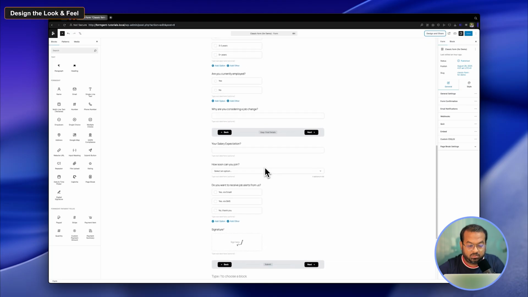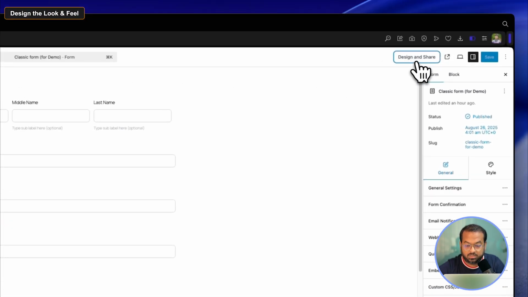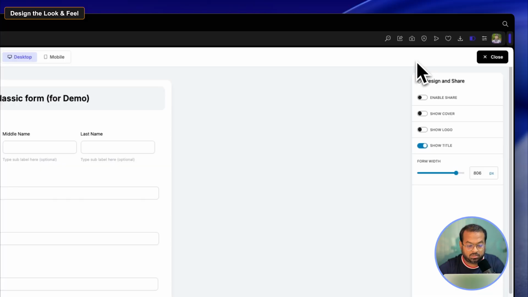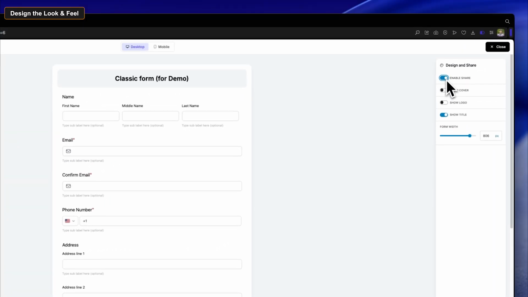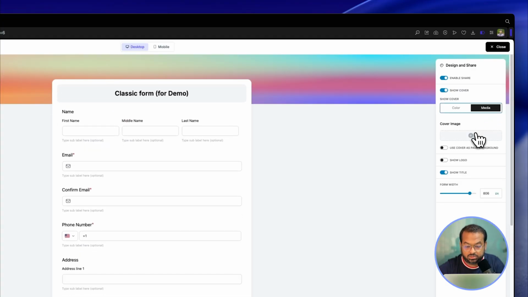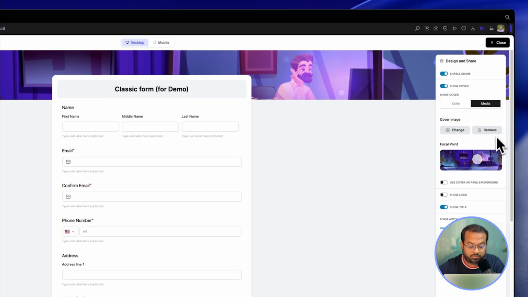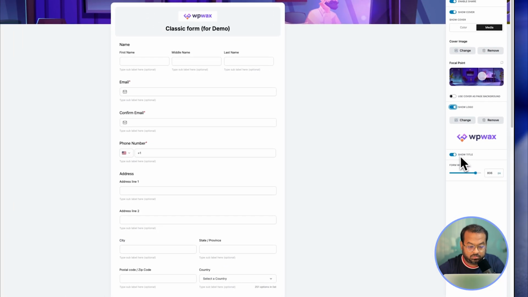Let's customize the look of the form. First, go to the Design and Share tab. From here, you can turn the sharing option on or off and choose to show or hide the cover image of the form. You can choose any solid or gradient color for the cover image or upload a cover image from the media section. Here you can also upload your logo. Additionally, you can decide whether to display the form title.